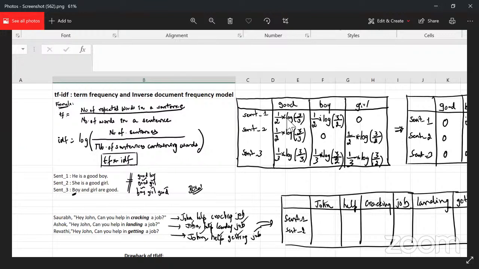In sentence one, TF is the number of repeated words in a sentence. How many times has the word boy been repeated in sentence one? Only one time. 1 divided by the number of words in the sentence. In sentence one, I have 2 words. So 1 by 2 multiplied by log of the number of sentences, which is 3, divided by the number of sentences containing that word. How many sentences contain the word boy? 1 and 2. So the denominator is 2.